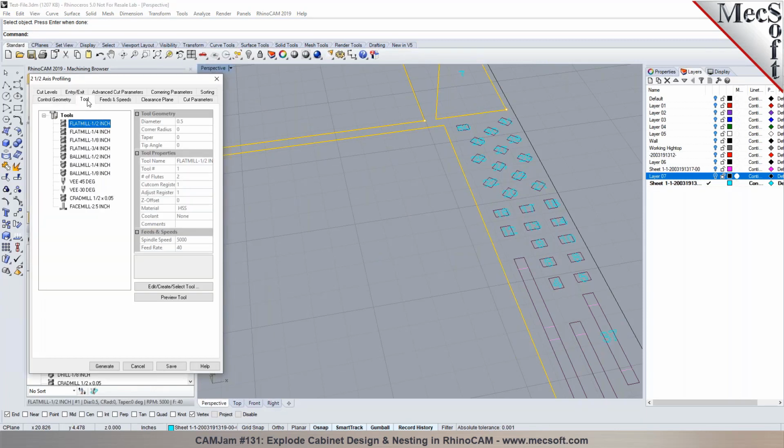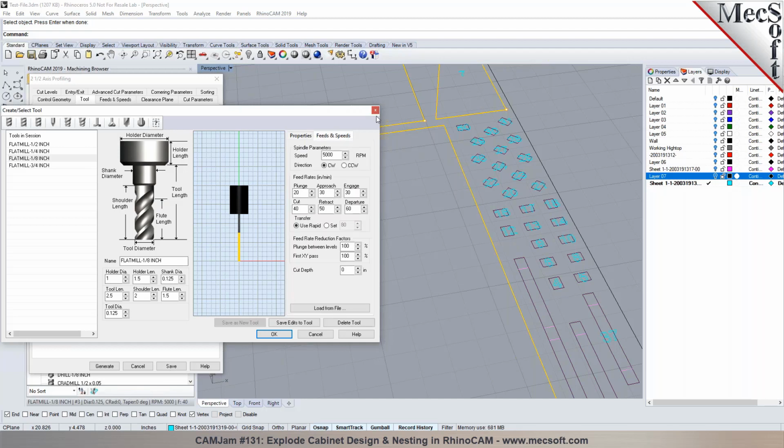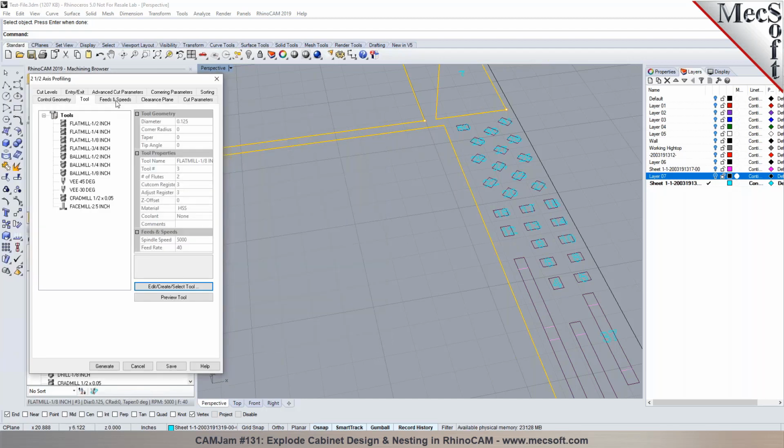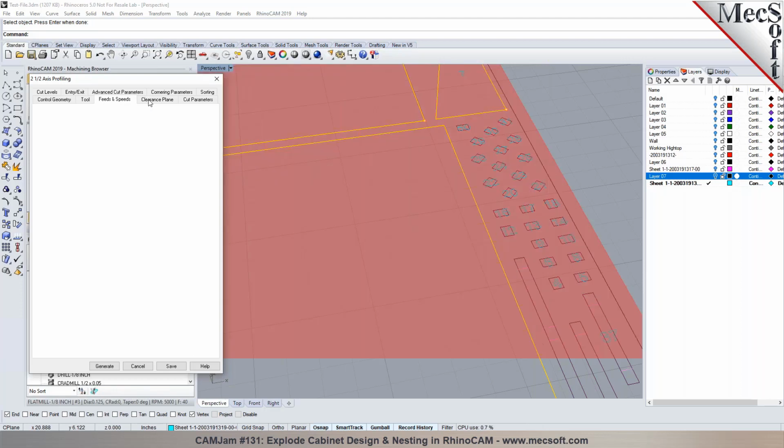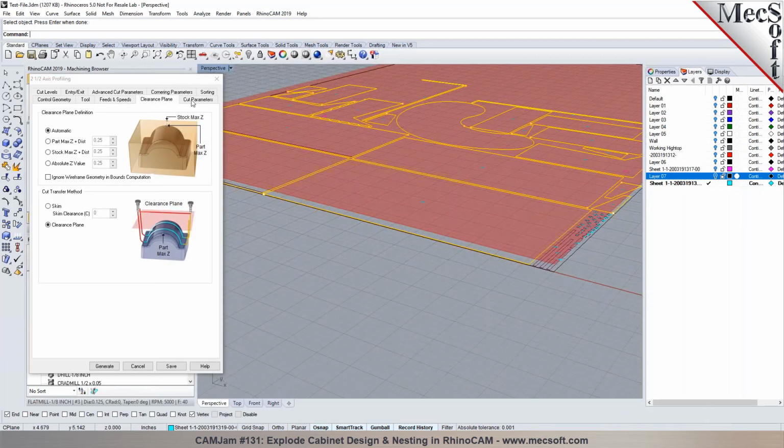Now the next step is to pick a tool for it. How small of a tool you want to use, an 1/8 inch, a 1/16 inch. Can I add more tools to that list? Absolutely. You can create tools of different types. This is just a library of tools I had previously loaded, so it loads the library automatically. You can create your tools, set your feeds and speeds. You can define all of that stuff. And then you can go ahead and specify your clearance for your safety transfer motions.